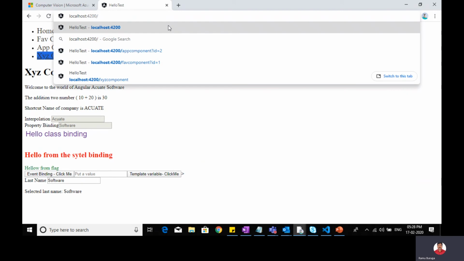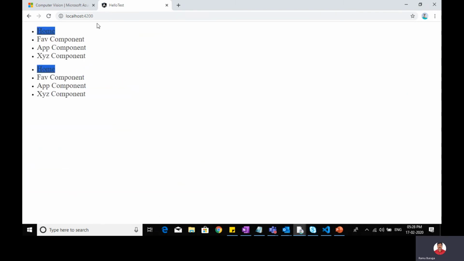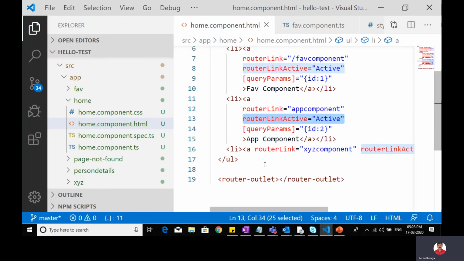This is my home component, right? Here I have implemented routing. When I browse this, internally what file will be called in Angular? Index.html, right? Index.html will have your module, app module dot ts, right? In that app module dot ts, I am specifying that routing is enabled.